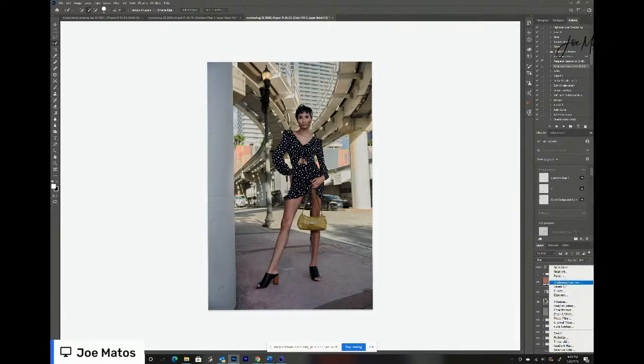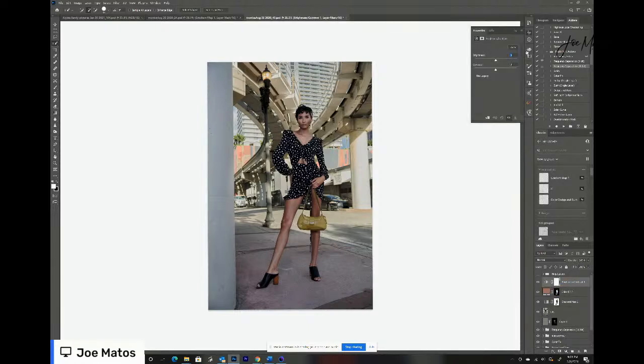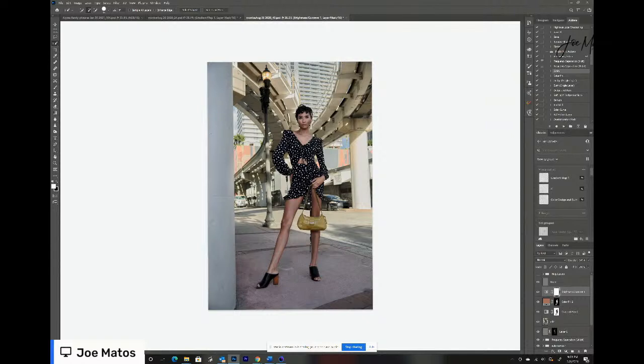What I like to do from here is go to brightness and contrast, hit auto. I'm going to brighten up the whole image, and then we're going to add some green to it for texture. And pretty much that is the process that I use for all my images.